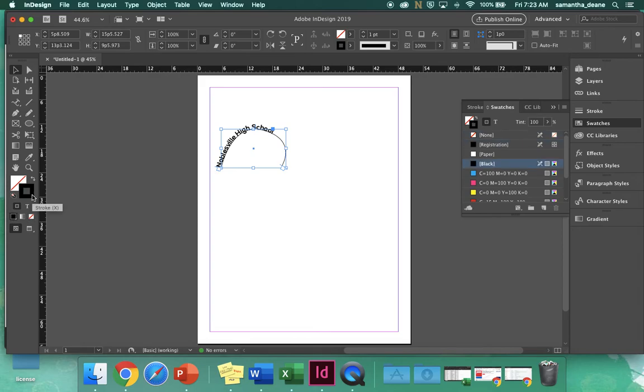I'm then going to come here and click on the stroke, which looks like a frame. Now we're going to go down to the bottom where we click apply color, and we're going to press apply none. So you can see that the path has no color now, so it looks like the type is freely floating in the air. Pretty cool, huh?